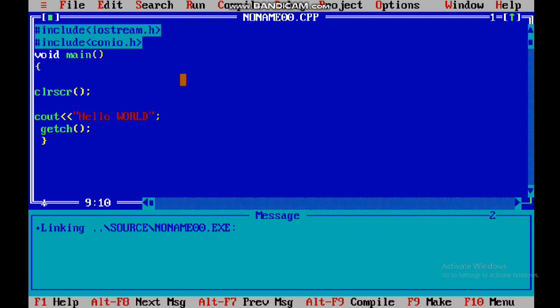So this is a very simple program, children, to print hello world on the screen.